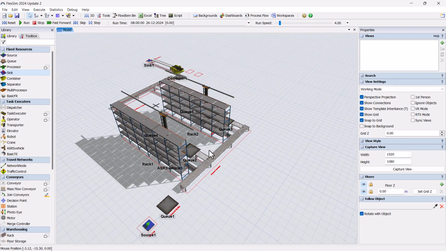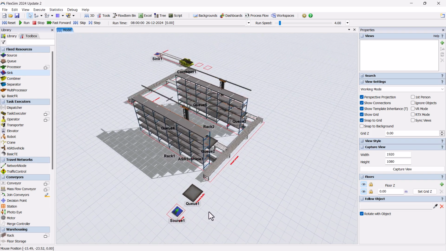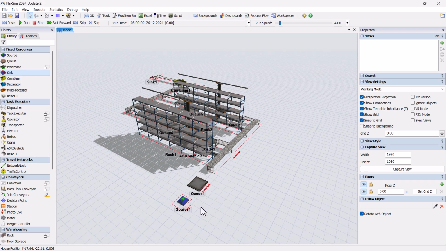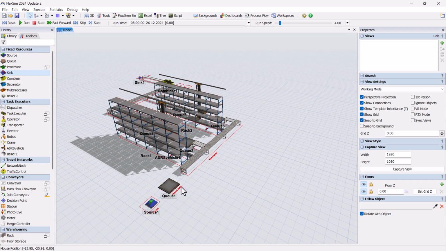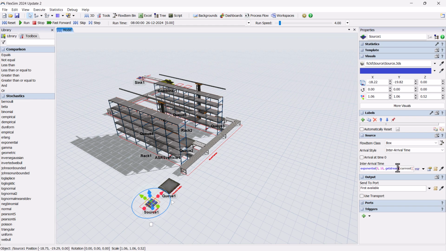Since we have added all the necessary objects to our model from the library, we can now connect and configure them. This involves establishing connections between the objects and setting their properties to ensure accurate simulation behavior. In the first source object, set the arrival style to inter-arrival time and specify a constant arrival time of 3 minutes. This means a new flow item will be created every 3 minutes.